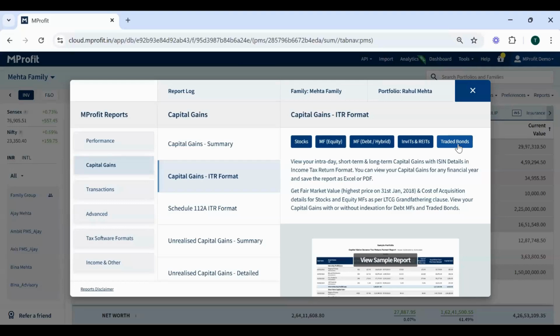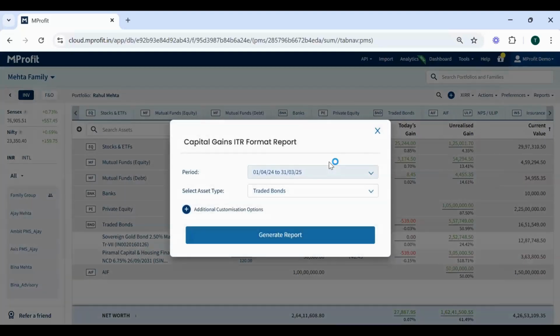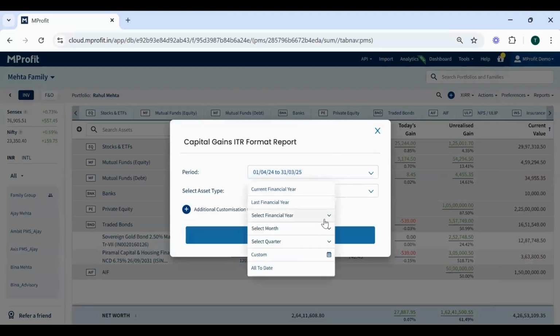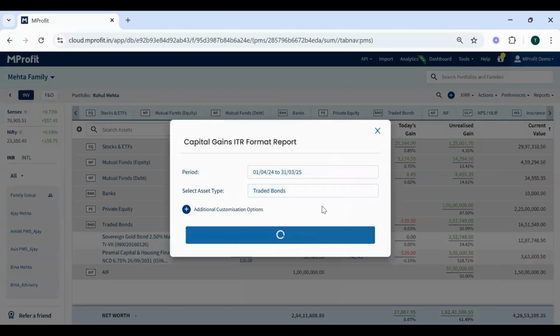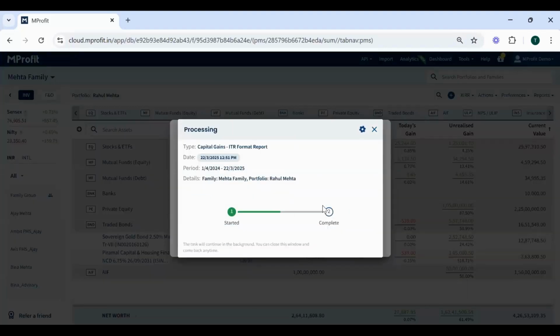In this case, I'm selecting traded bonds again. As there are two different criteria for sovereign gold bond, that is sold before 23rd July 2024 and sold after 23rd July 2024, I'll be using two different reports for showcasing. In this case, I'm just using the current financial year and generating the report. Even though there are two different criteria, we are giving it in a single report only.